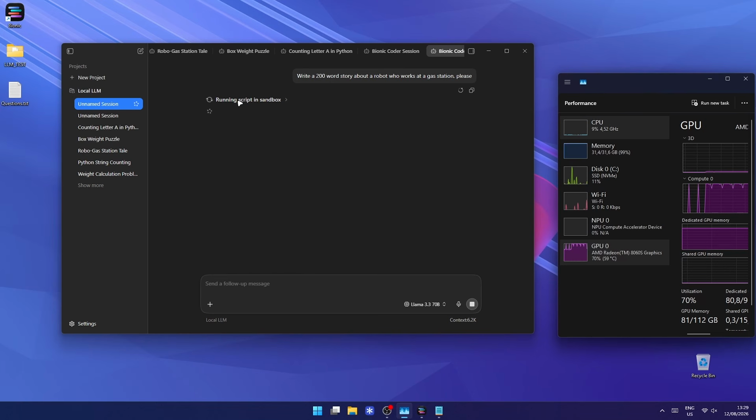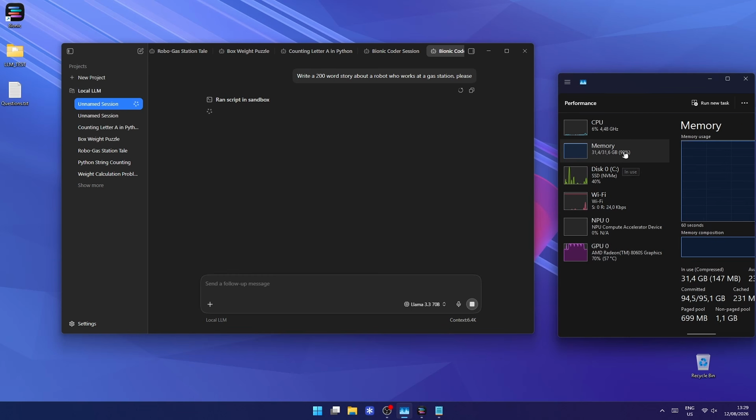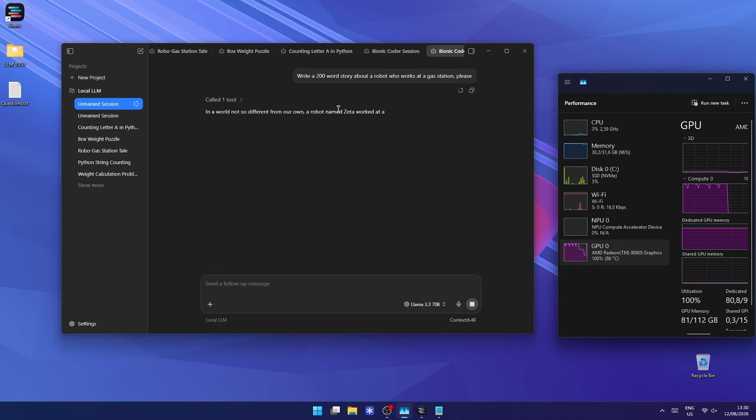So right now it started to run a script in a sandbox. You can see also GPU 68%, memory it's at 99%. So I guess it's offloading the model to the actual system memory as well as to the GPU. So now it's actually writing this story.